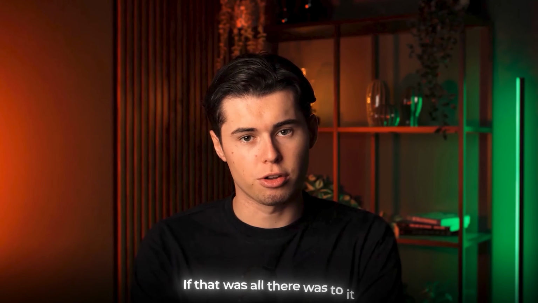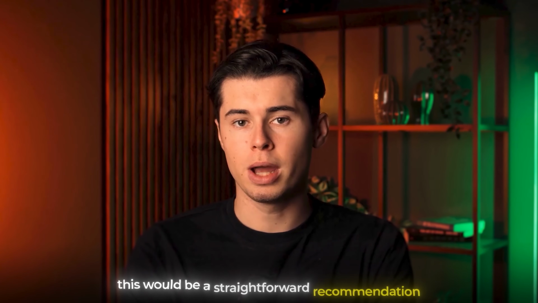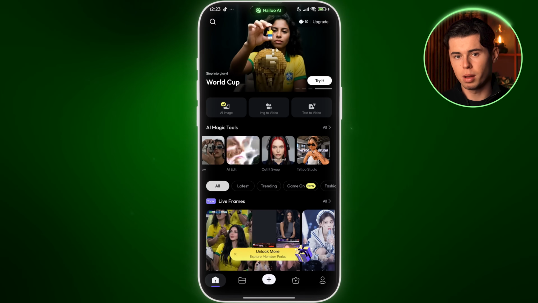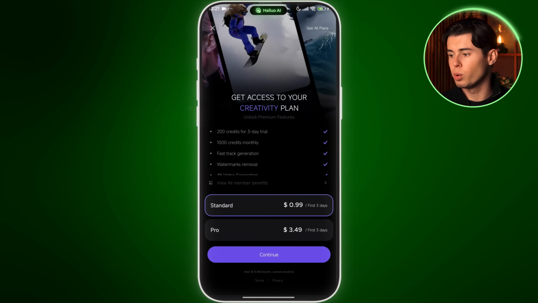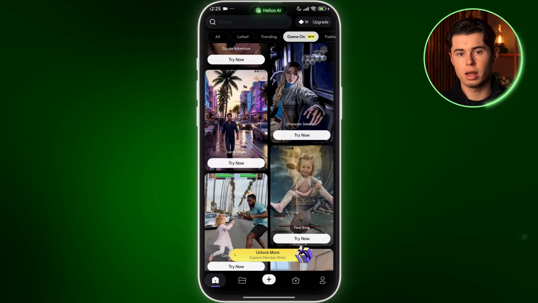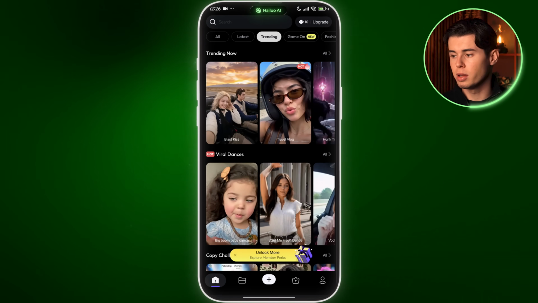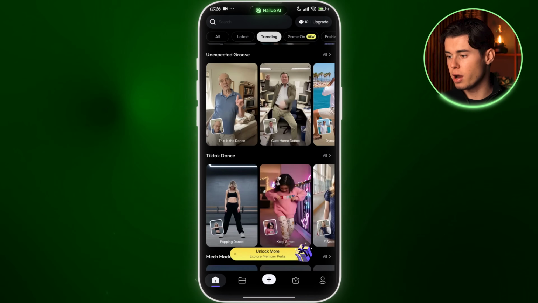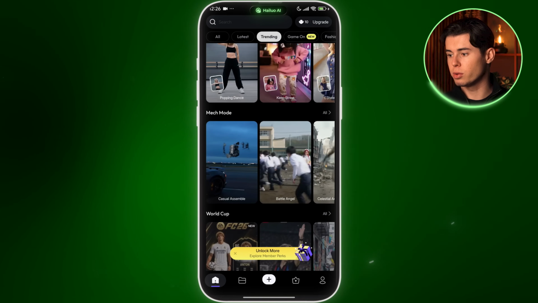If that was all there was to it, this would be a straightforward recommendation. But after spending just a few minutes using it, you'll notice a big problem. When the app opens, you're immediately hit with a pop-up, then another one. The homepage itself stutters when you try to navigate through it. Scrolling feels slow, and the transitions between sections don't feel smooth. You end up spending real time just trying to get past the front layer and into the actual tool.